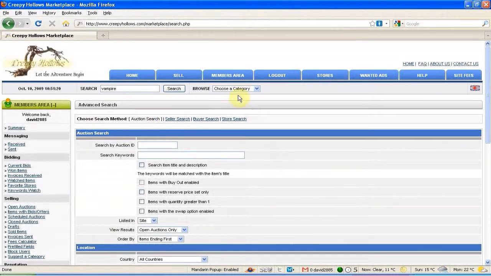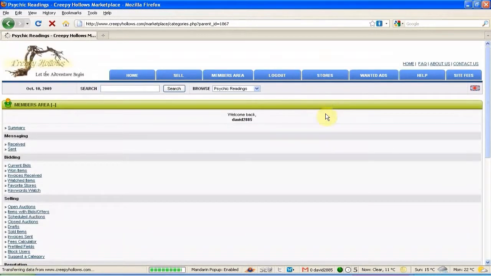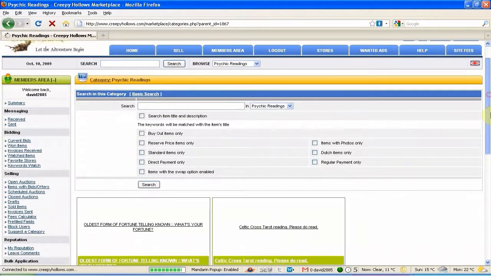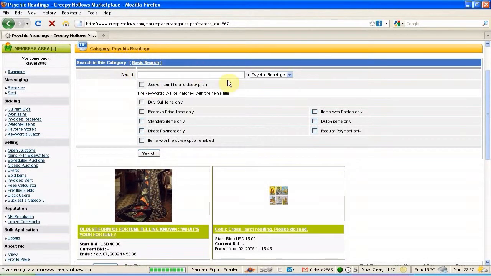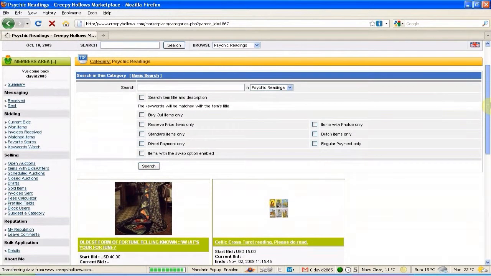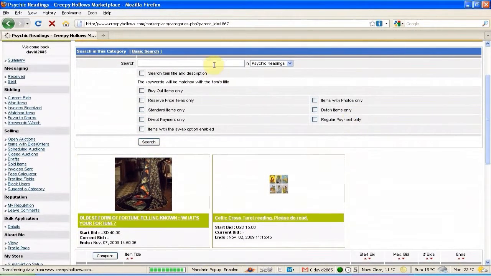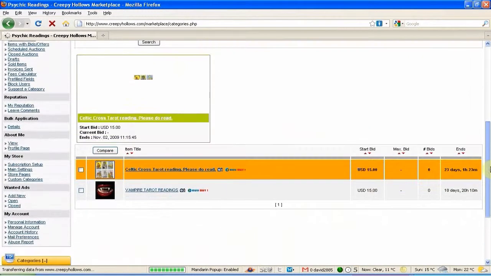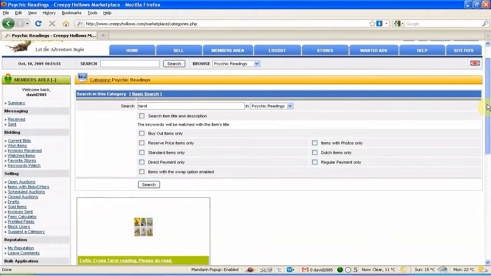You can also search within a category. Let's say I'm in the psychic readings category, and you see here you can search within this category. This works pretty much similar to the advanced search function. You just type in the keyword that you're interested in. For example, let's say I want only tarot readings. I would type in tarot, hit search, and I would see all the tarot readings within the psychic readings section.